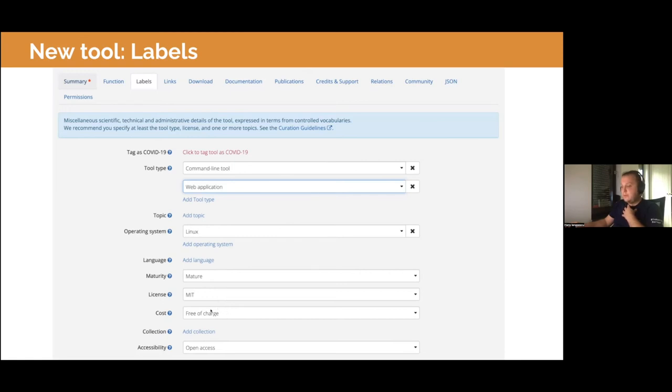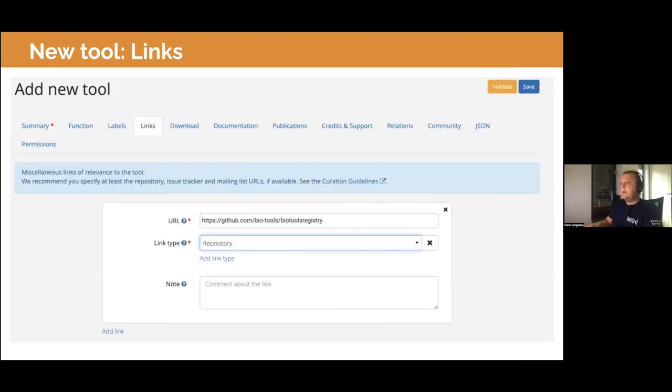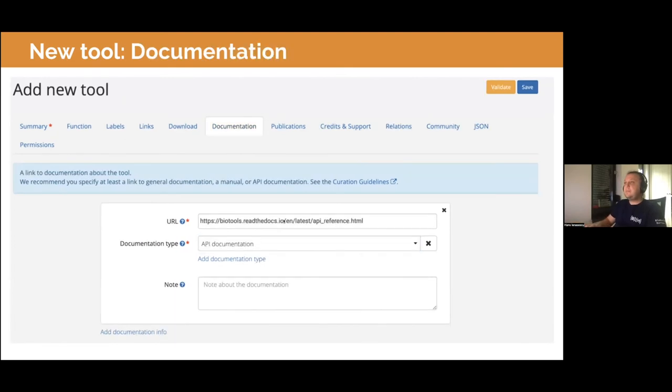For most people, these are quite intuitive, but if not, again, one can click on these question marks and go and check out more information about them. There are all sorts of links in BioTools here at the top. So there's general links related to download and to documentation. Usually it's a link and a link type. So in this case, it's a link type of repository that points to a specific GitHub repo. There's a documentation link that in this case is just an API documentation that points to this Read the Docs link.